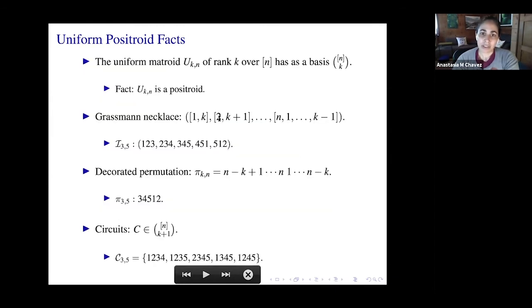what I want to mention are a few important facts for uniform positroids. One is that these uniform matroids are positroids. Another is that their Grassmann necklaces are really nice, because if I consider rank 3 over the ground set 5, I know that all of the bases are just the triplets, any subset of size 3. So I know exactly what these elements look like without having to do any of this Gale order comparison stuff. The decorated permutation ends up looking really nice.